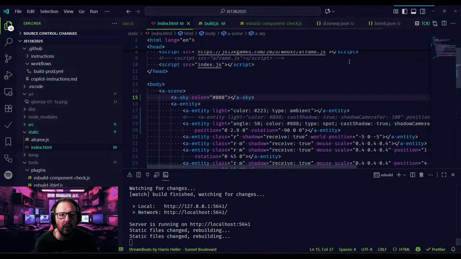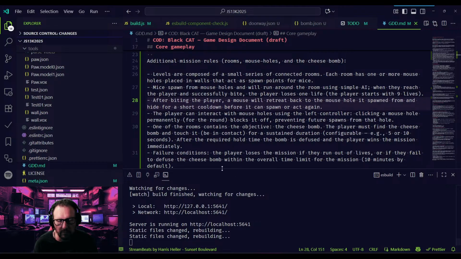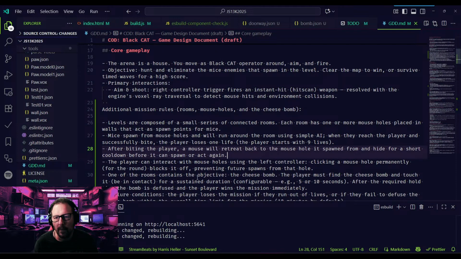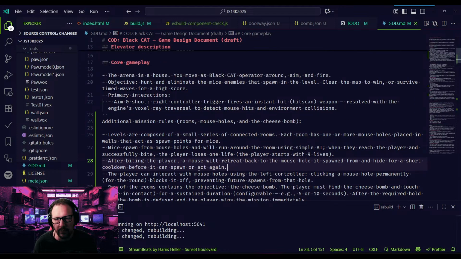Oh yeah, I also updated some game design document thing I had the AI work on. Basically, I wanted to write down what the goal of the game is going to be. What I was thinking is that you're in a house, so we need to define a bunch of rooms in the house, and you go from room to room.